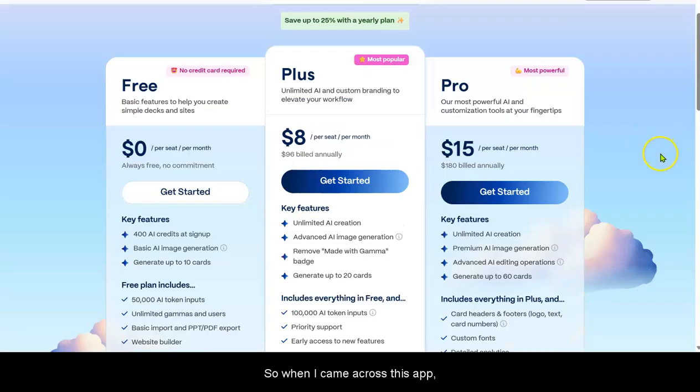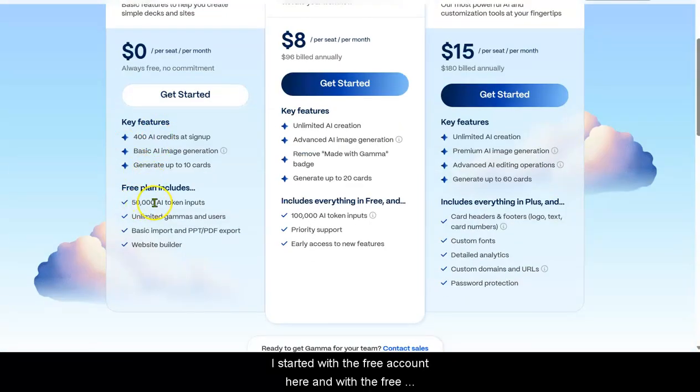So when I came across this app, I started with the free account here, and with the free account you get 50,000 AI tokens. You can create as many presentations as you want. There is some restriction on how many cards or slides you can do, and the restriction is up to 10 cards, which is actually quite a few. I started creating presentation after presentation. I was so excited to use this that I actually kind of burned through my 50,000 credits.